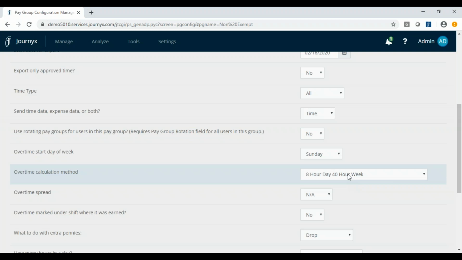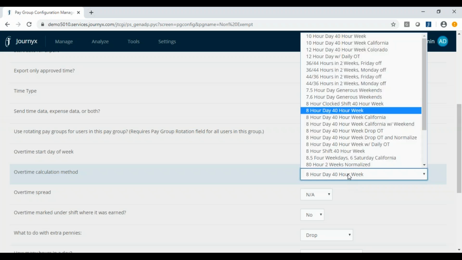But in our 24 years of focusing on timesheets, we have many of the standard rules that are out there. So all of your California 8, 10, 12 rules, maybe 3644 rules, a number of different rules. So most of the standard state rules, we have those in Journyx at this point.